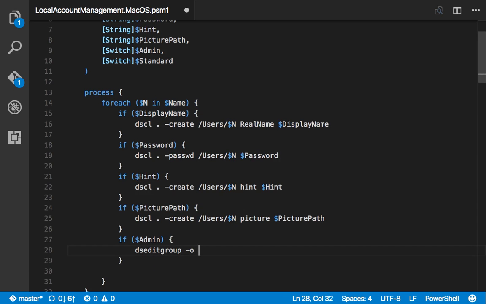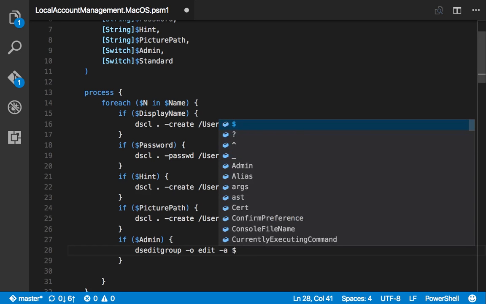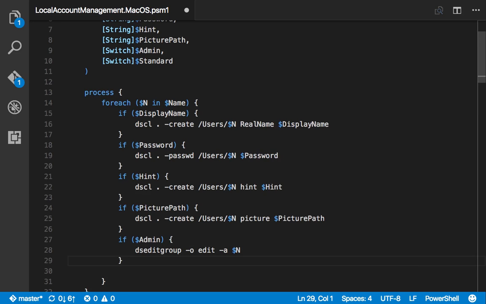And we'll make the option edit, and you can look up the man page for this if you want to find out more about that. We're going to make an append, I believe that's what the A stands for, the user account with the variable that the variable n is. And then we're going to go ahead and add that user account to the admin group.